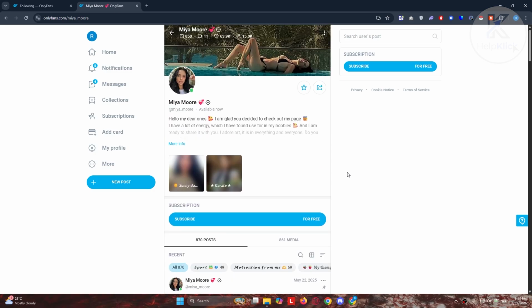Now, again, if you want to access someone's specific profile that requires a payment, unfortunately, there is no legal way for you to access that without actually paying. It actually goes against OnlyFans' terms of use here. So it's better to use the legal way so that you're also supporting your favorite content creator.